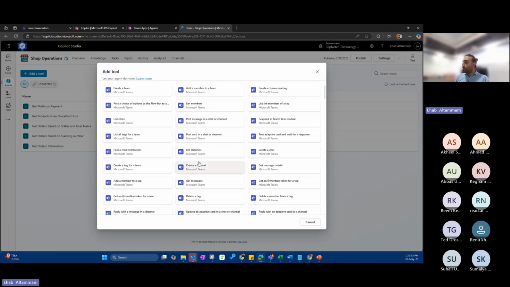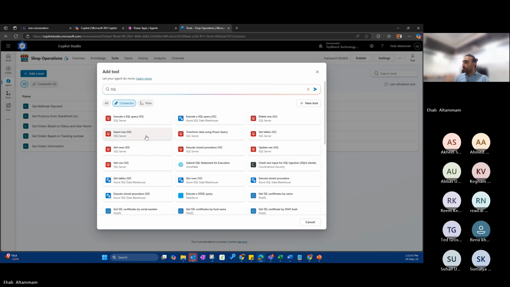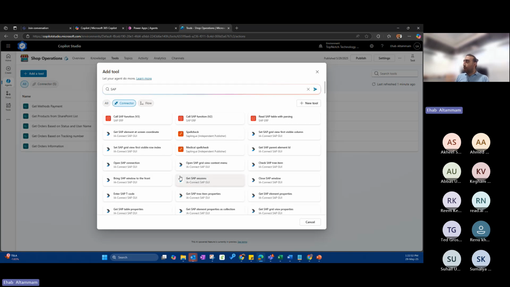So every action is available here as well. You can go to SQL. You can interact with the SQL database. So if you are familiar with the Power Automate functions and how it's done, then you definitely can easily navigate and build your own custom actions, depending on your workflow inside the Copilot Studio.